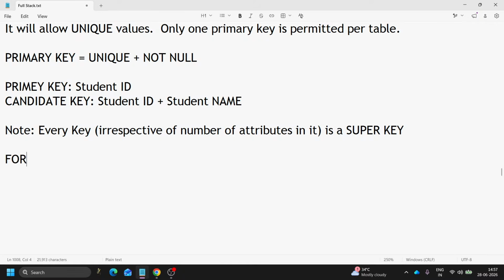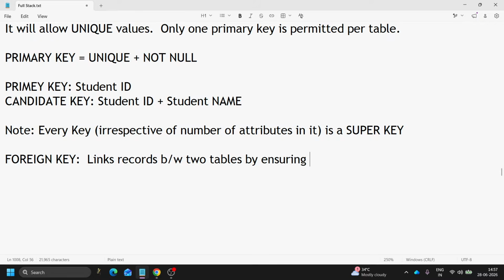The next one is foreign key. Very important. Foreign key links records between two tables by ensuring values match the primary key value of a primary key of a parent reference table.